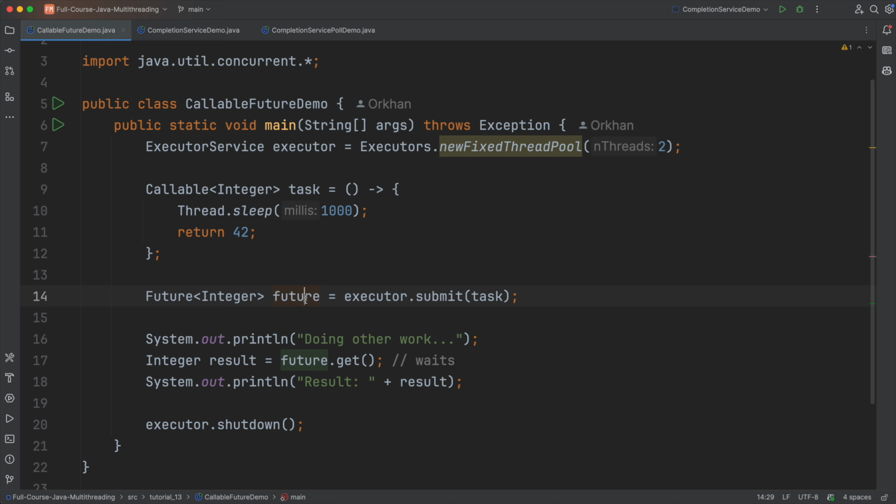Next, to our executor service, we are submitting our task. So basically this starts our thread. In the next line, we are just printing that we are doing other work. This call here is asynchronous. What it means is that whatever logic we put here can work asynchronously, non-blocking of the rest of the code.